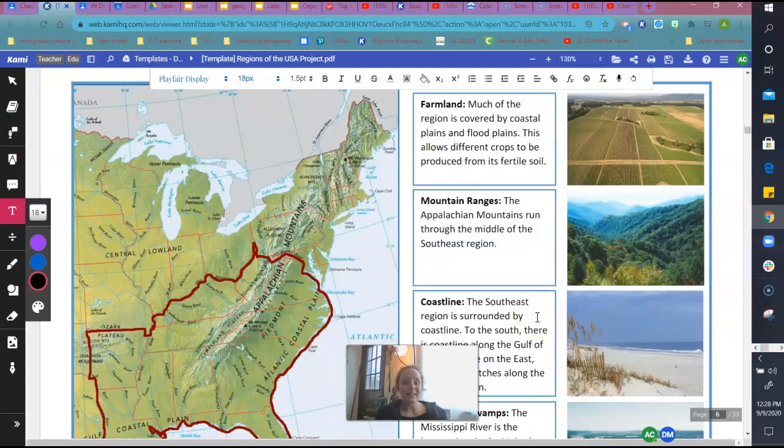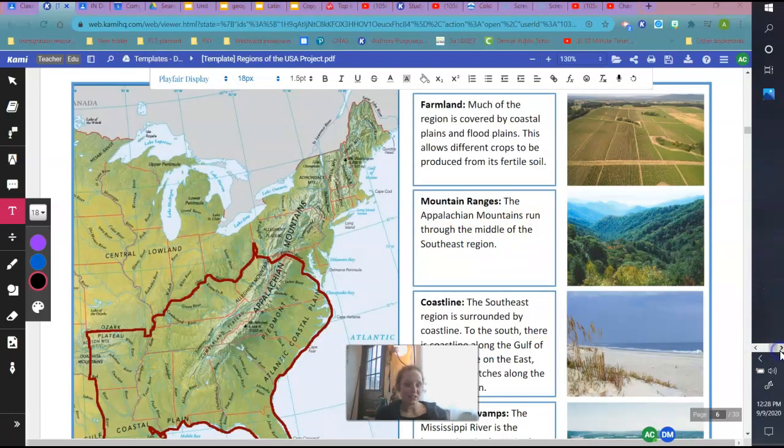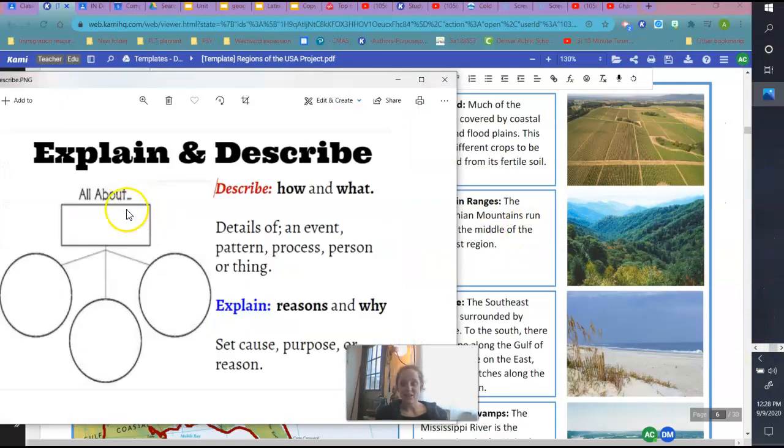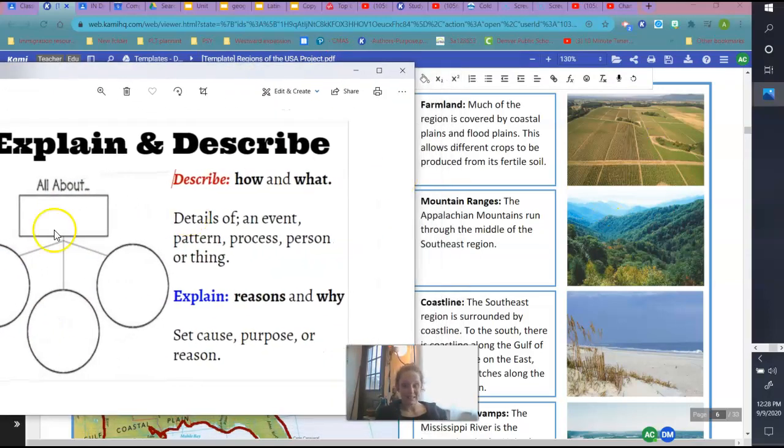So if my next one is mountain ranges and I take a look at my anchor chart, I know that my all about is going to be mountain ranges, and I better find some details. For example, it's the Appalachian Mountains, not the Rocky Mountains, or they're in the middle of the region. They're not on the coast. They're not super inland to the west, right? So grab some details. Same with coastline, all about coastline. What details are you putting here? So when I'm asking you to describe, I'm asking you to put in details.